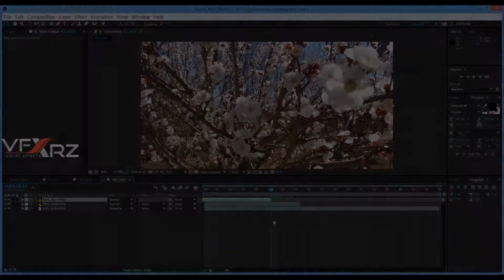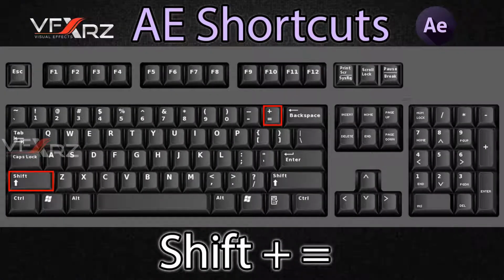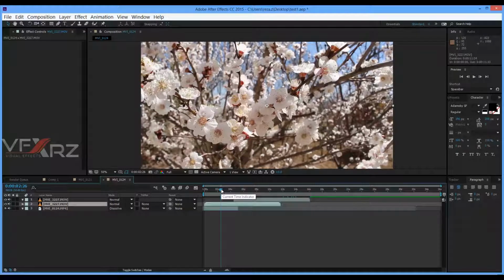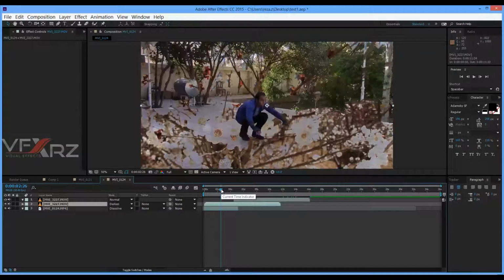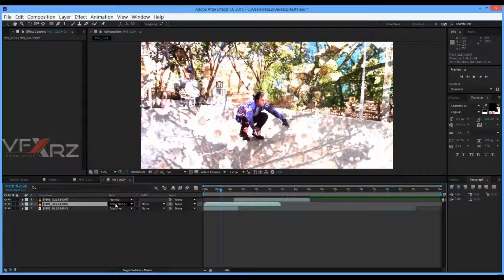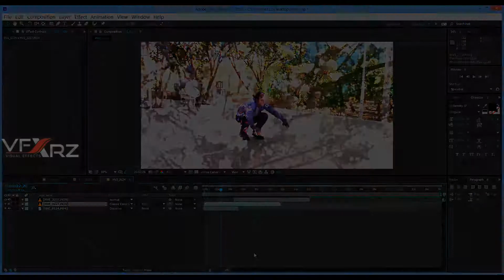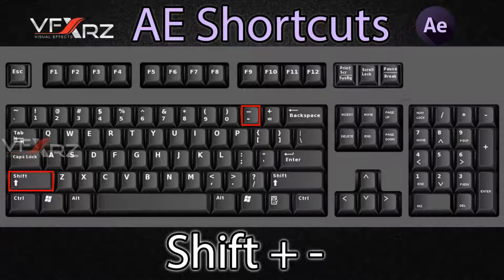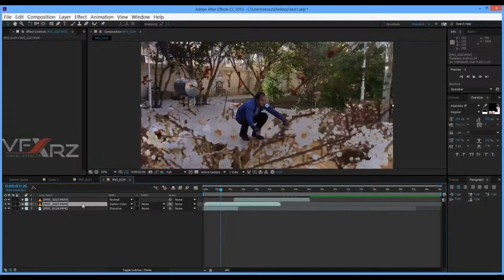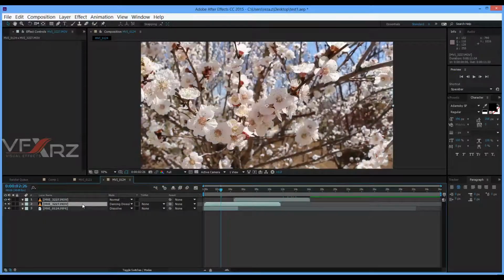Okay, next is Shift equal. When you press that, you can change the blending mode of this layer. Or Shift and dash. If you press that, you can change the blending mode in inverse.